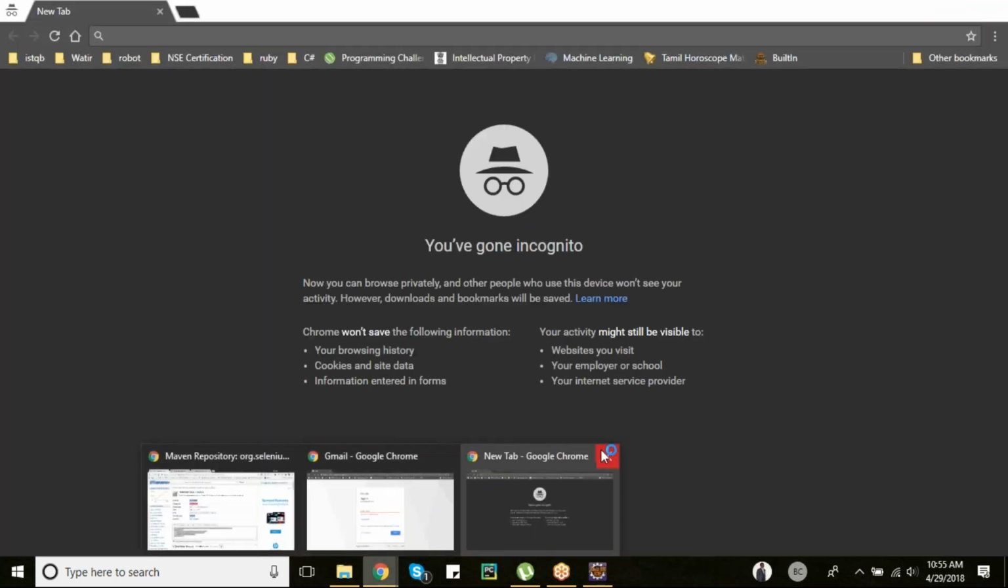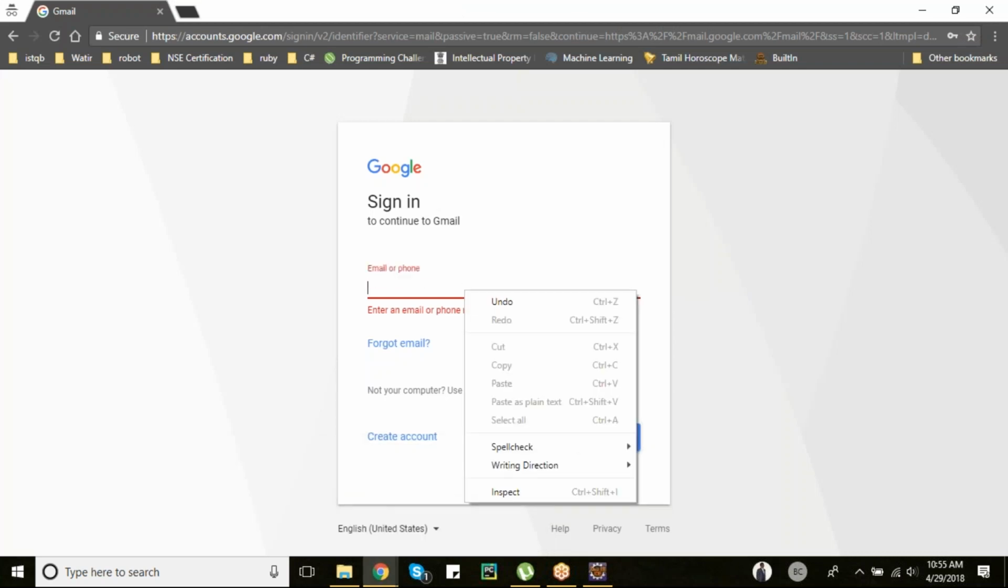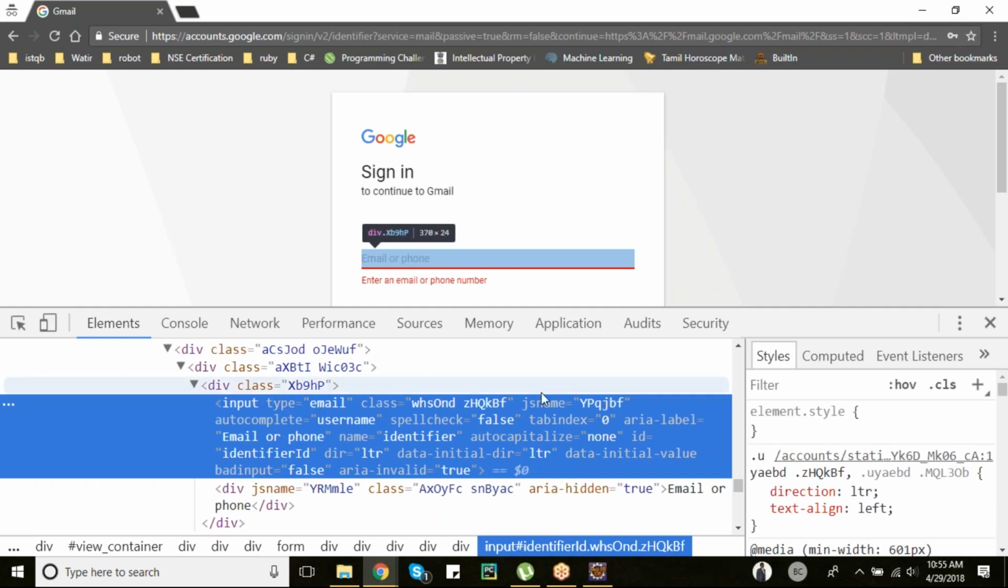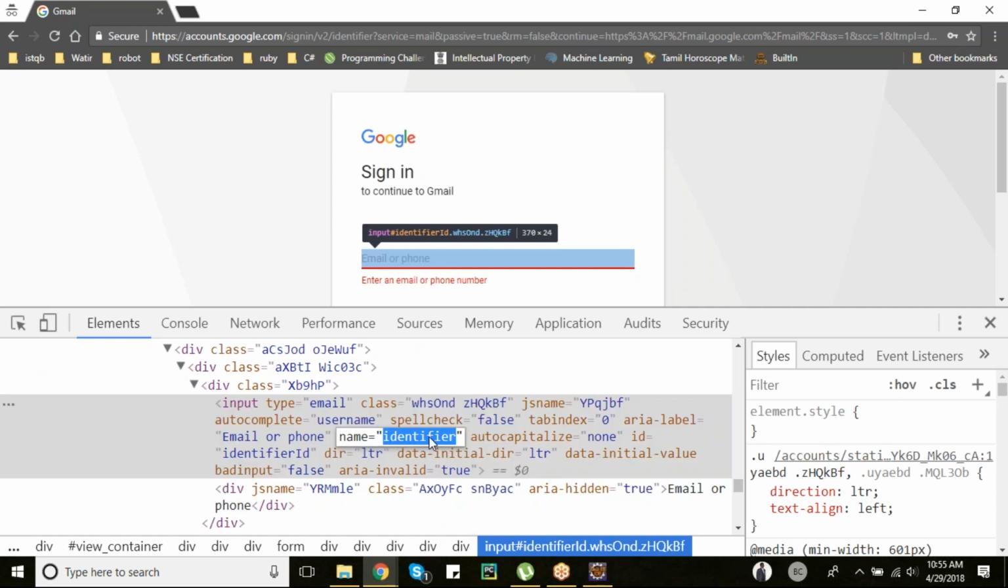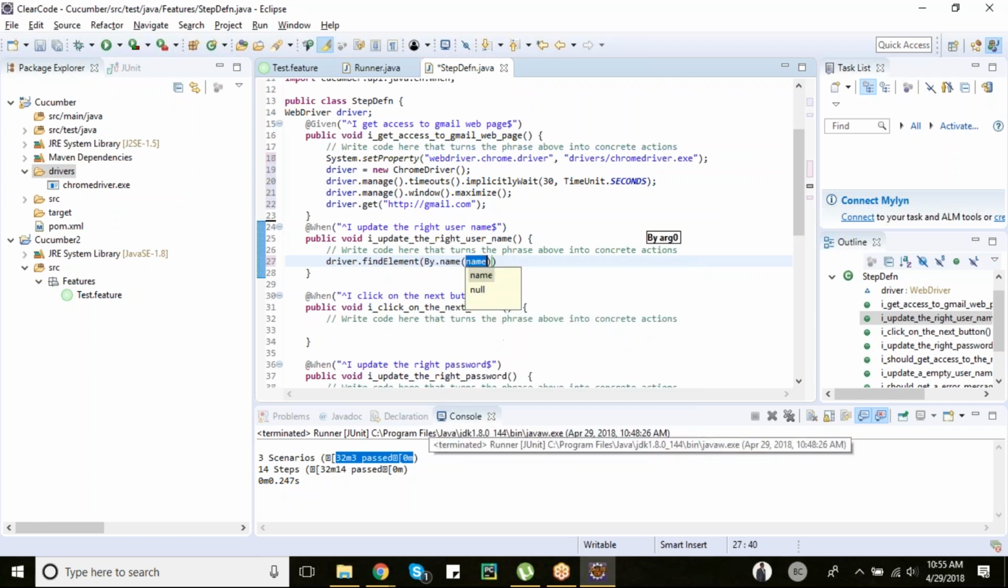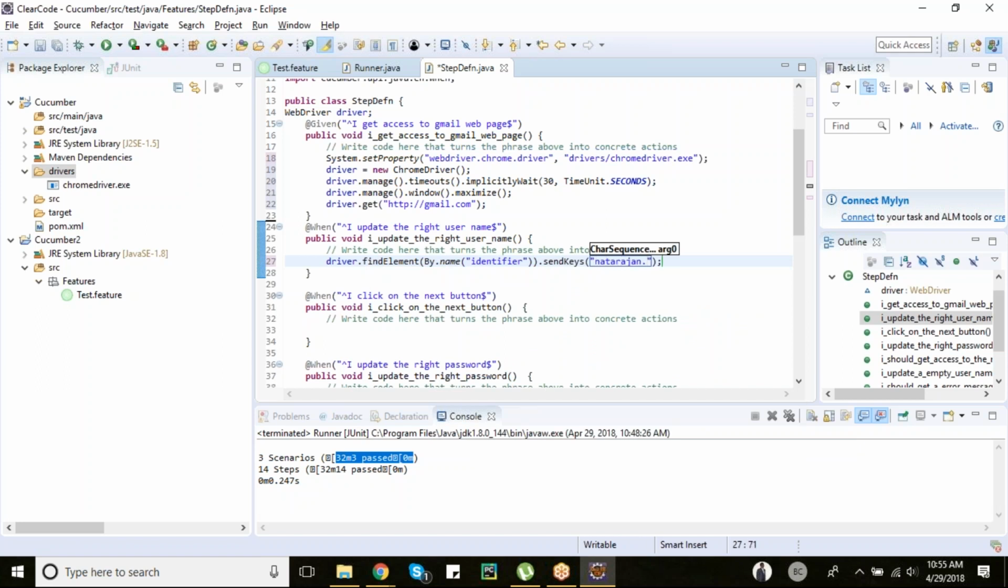So let me get on to the incognito window. Inspect. So it's going to be ID is equal to identifier, or name is equal to identifier. You can just use that. Driver.findElement by name, dot sendKeys. We are using the right user credential, so I'll just give my right mail ID, natarajan at clearcodeconsulting.com.